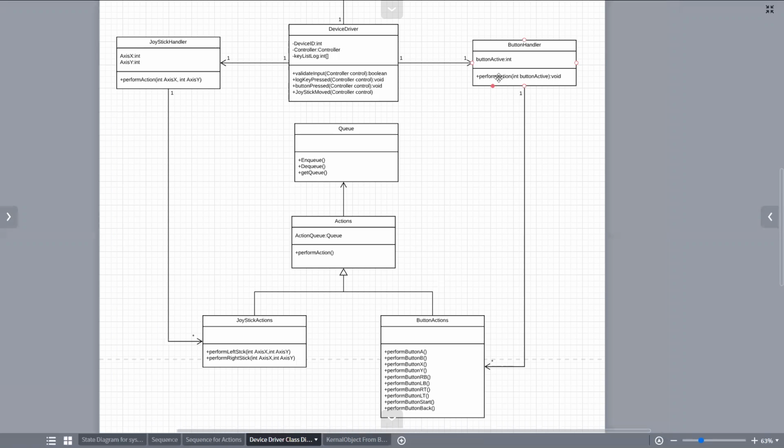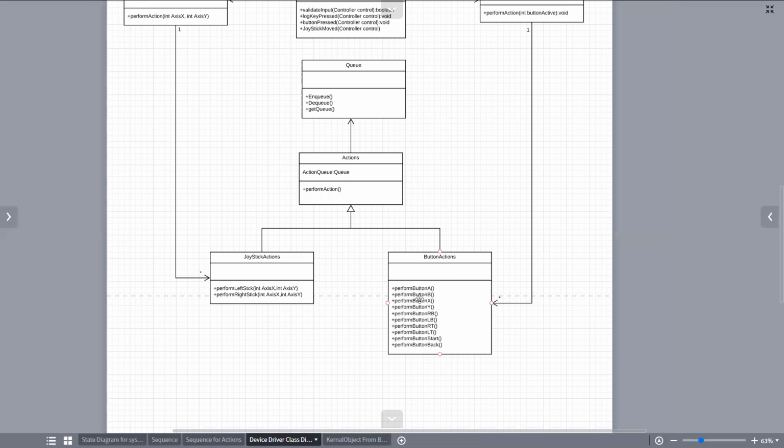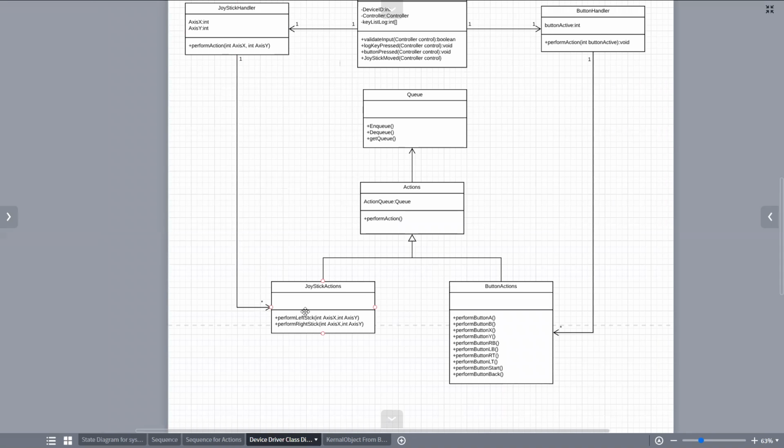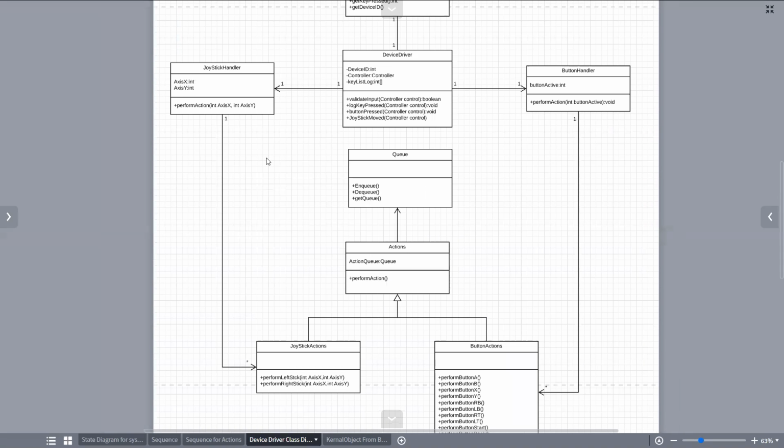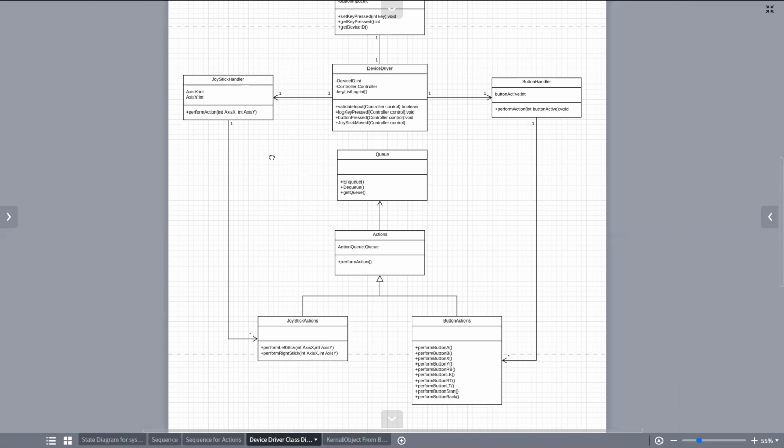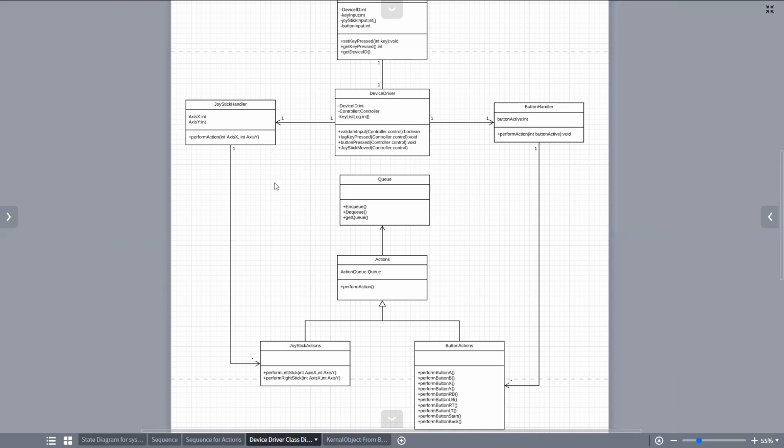But actually, I'll go a little further into it. Like the button handler, each button will have a different type of action, and you can map this to many different things. The same thing over here with the joystick handler. So that's that for the basic design, and I guess I'm going to move over to the actual implementation.